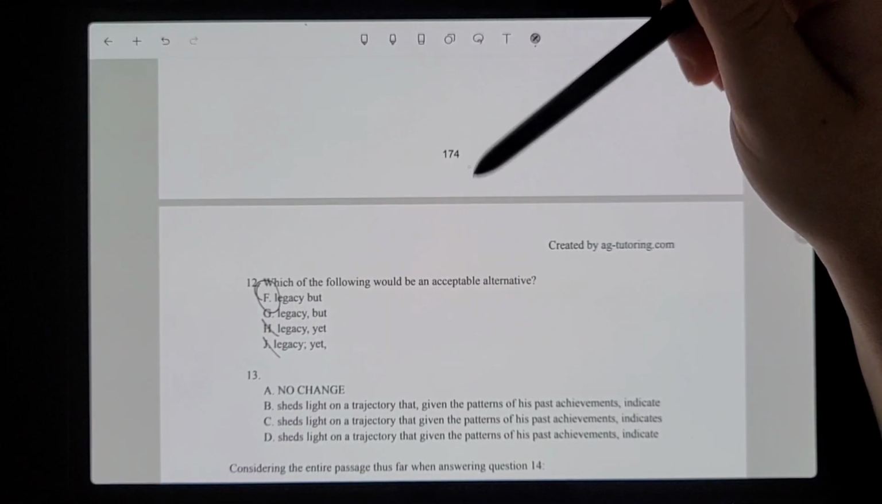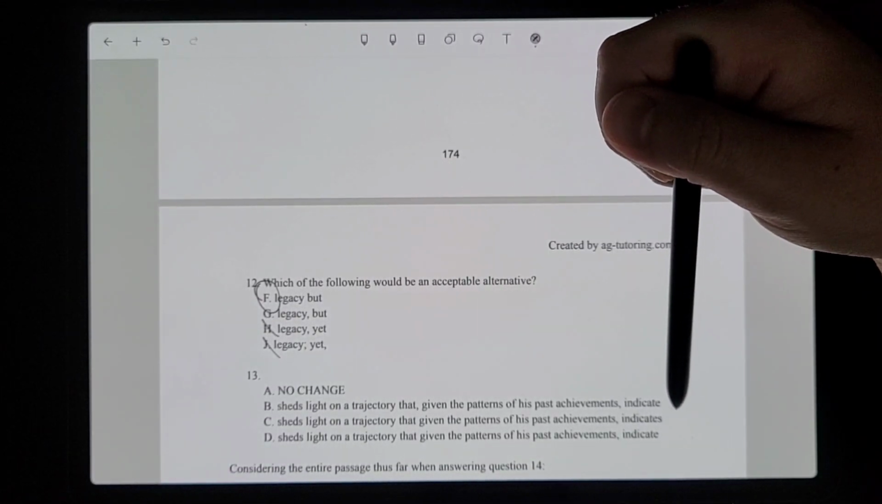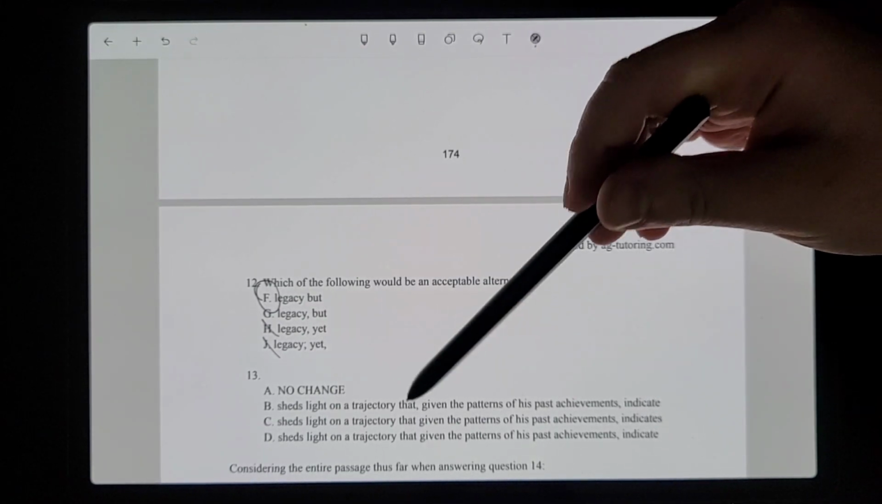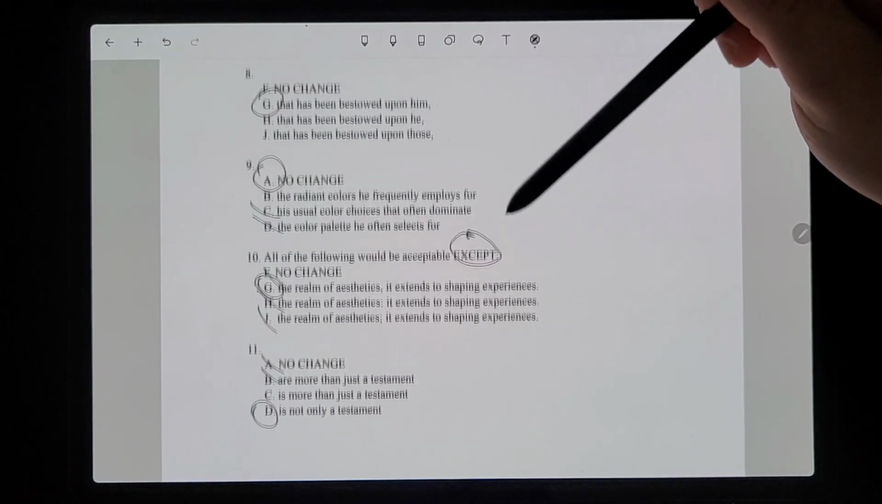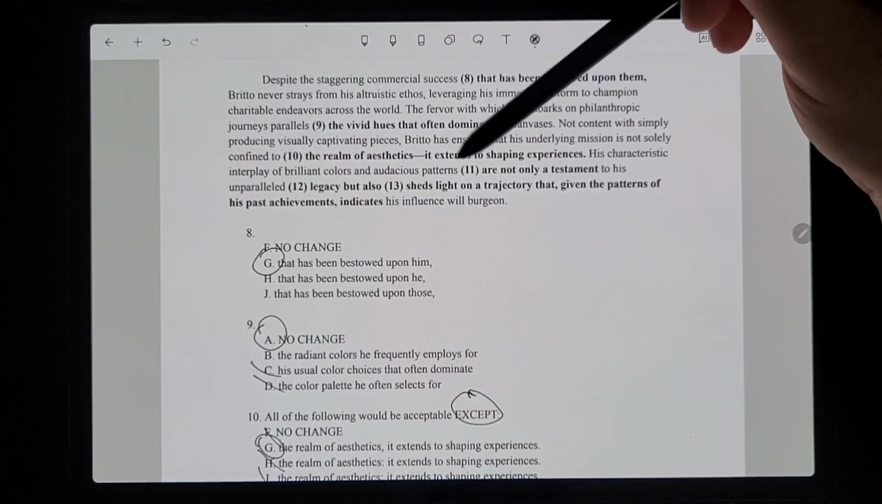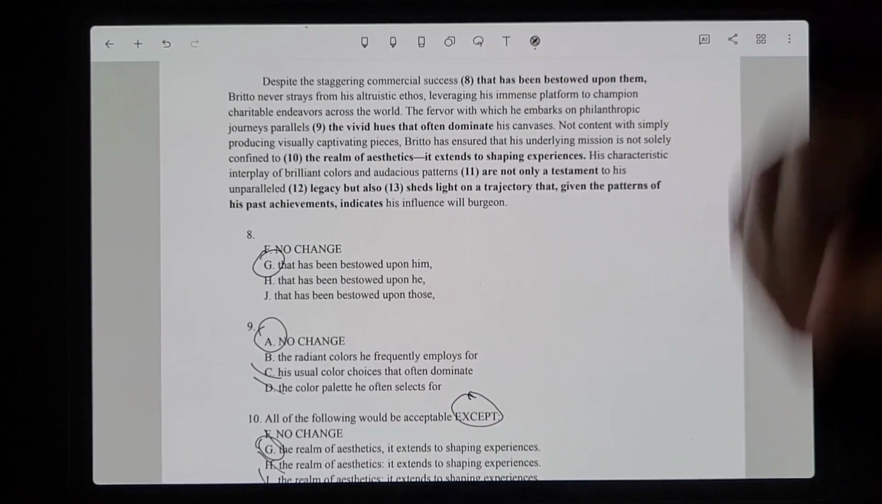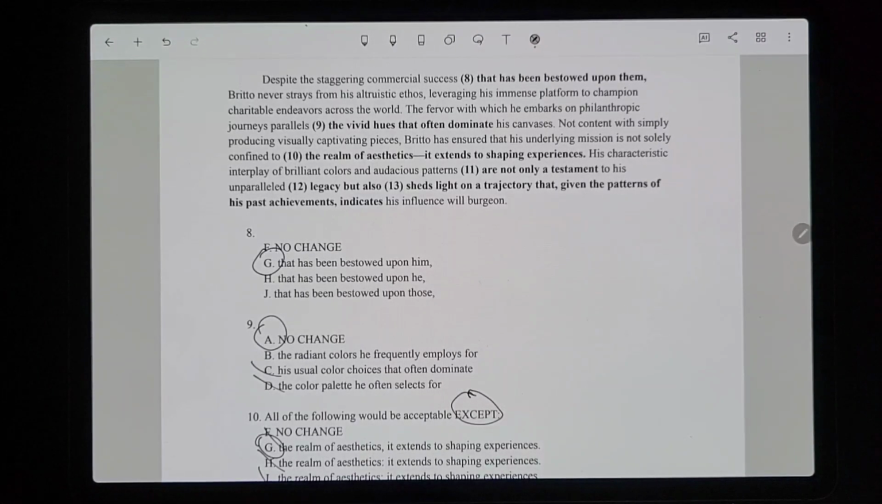So now for number 13, let's just see really quickly with the answer choices. It looks like the verb tense is changing, and then there's either a comma after that or not. Okay. So number 13, "his characteristic interplay of brilliant colors and audacious patterns are not only a testament to his unparalleled legacy, but also sheds light on a trajectory, given the patterns of his past achievements, indicates his influence will burgeon."